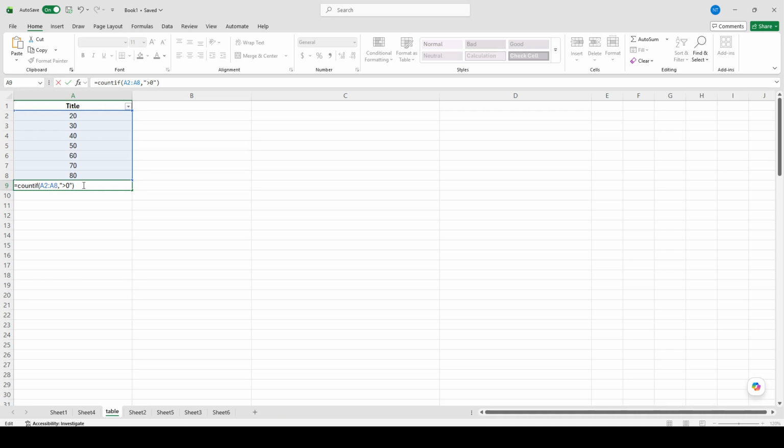Then type a closing parentheses to complete the formula. At this point, your full formula should look like equals countif, followed by your selected range, then a comma, then greater than 0 in quotation marks, and finally the closing parentheses. Press Enter on your keyboard. Excel will immediately return the count of all cells in that range that are greater than 0.